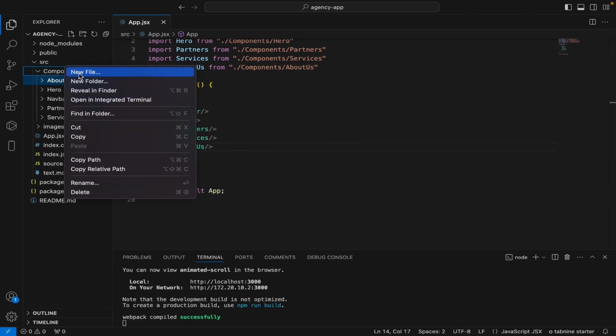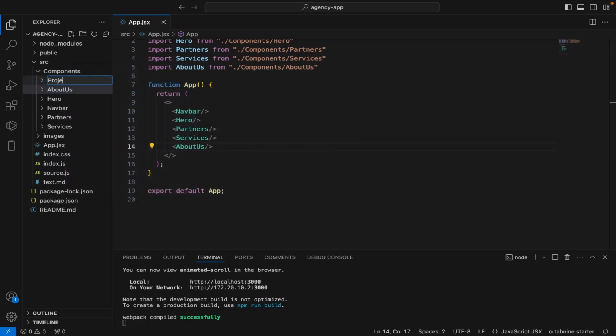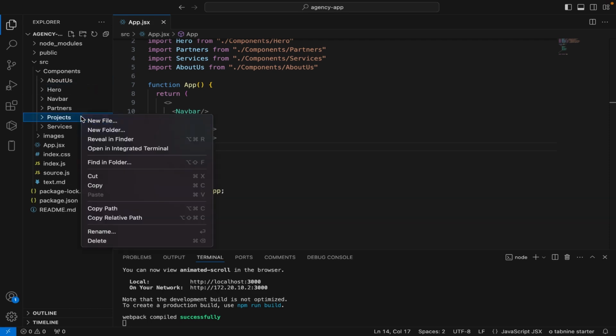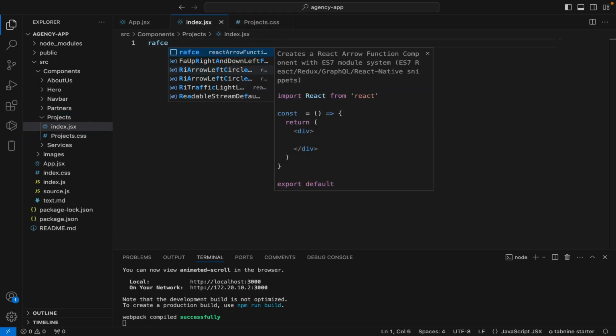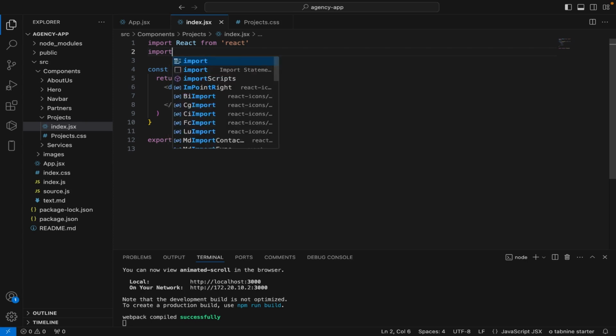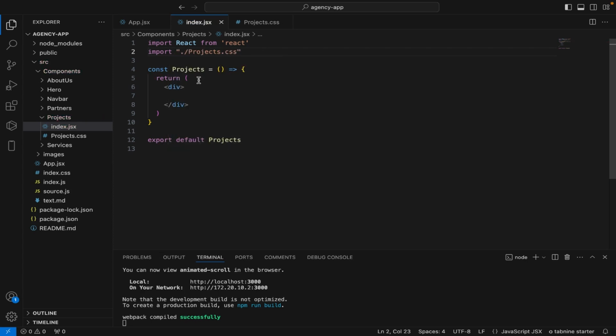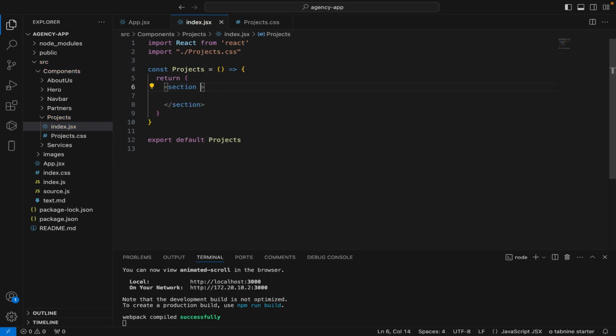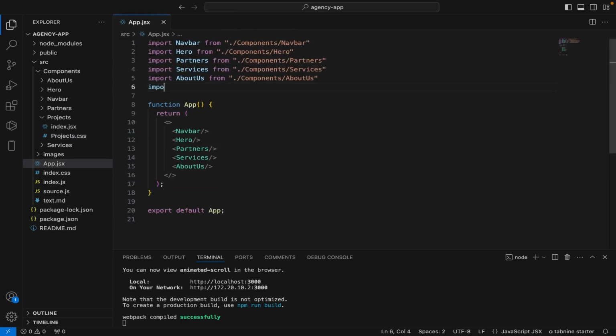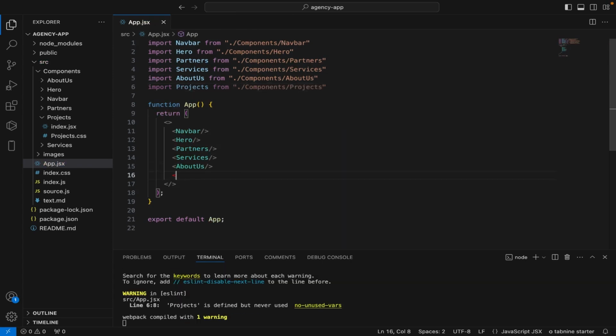And let's go again. Let's create another component, projects, and we'll create index.js for it, and also projects.css. Let's create our project component. Let's import projects.css. And let's change this to section again. Let's give it an ID of projects, and let's write projects here. Let's go to app.js. Let's import it here, and let's add it after about.